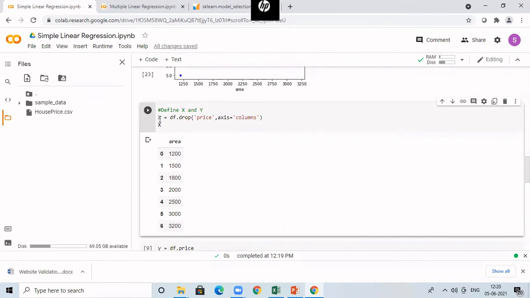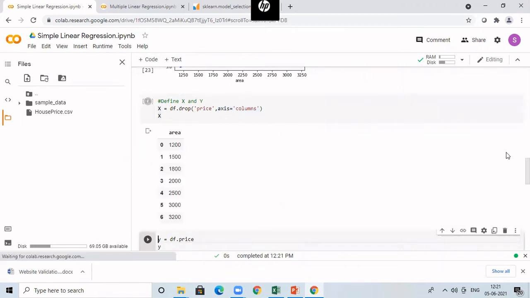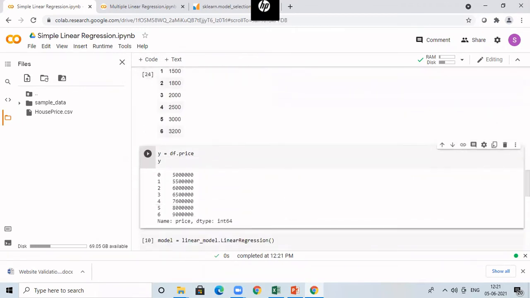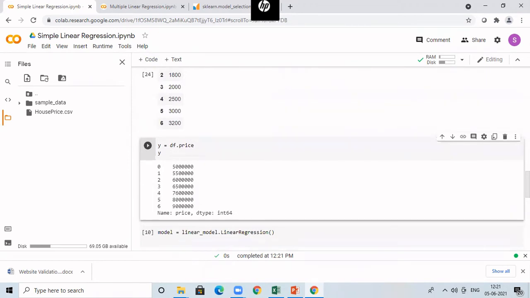So for that, I'm going to use X is equal to df.drop. Price I want to drop because it is the output column. And when you give axis equal to column, it will retain all the rows in that. Now display your X. So now I am getting this. Now what is our Y? We have extracted the features. Next you have to extract your output predicted variable.